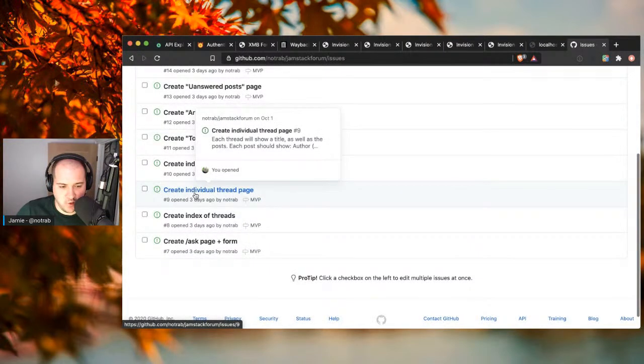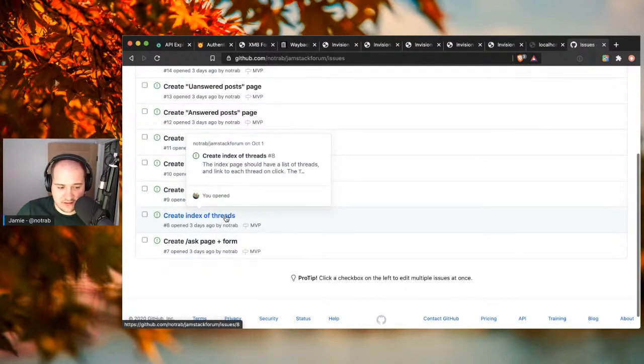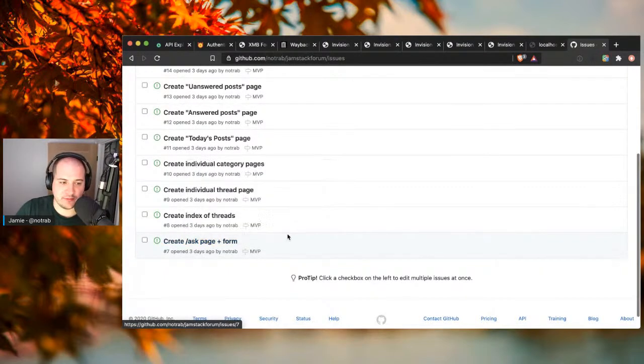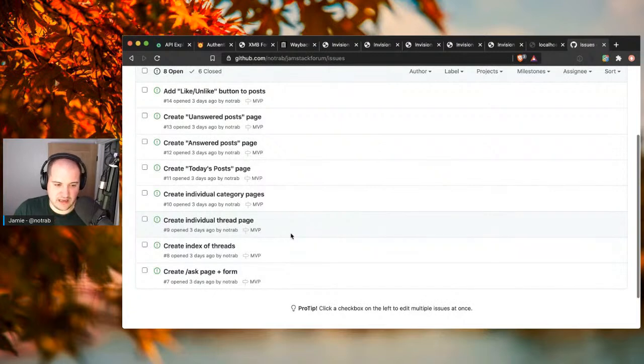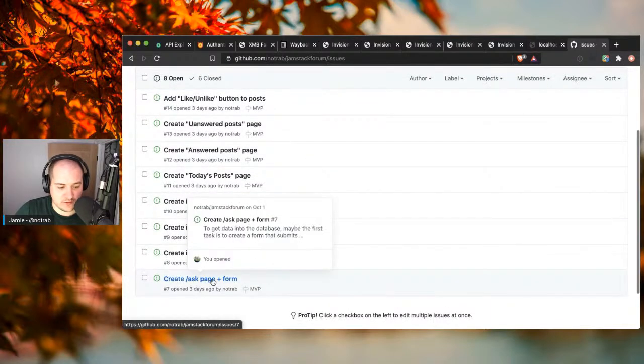So yeah, create an index of threads. That's the next task. Create an index of threads and create the ask page form. I think what we're going to do to begin with is get all of the functionality working, and then we'll come back and style it with Tailwind, and make things look a bit nicer. We'll probably add some minimal styling as we go, create boxes, borders, and what have you, just to visually add some depth and clarity between elements. But for now, I think we're there on this task.